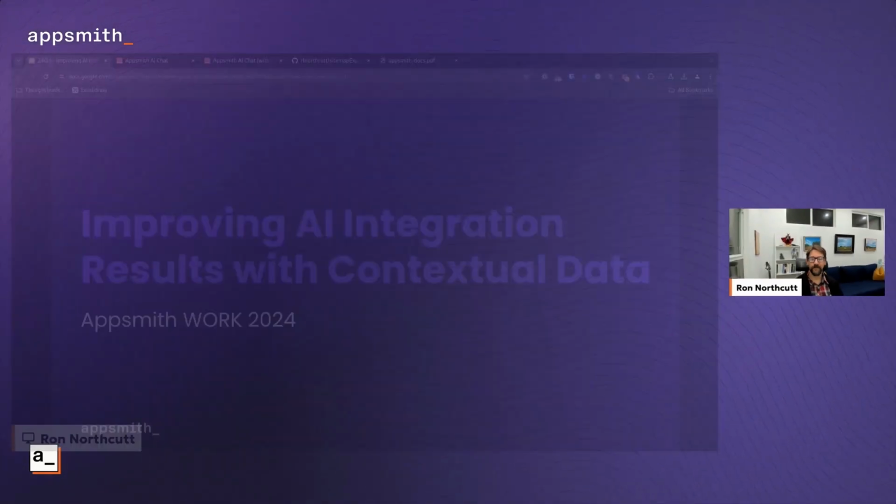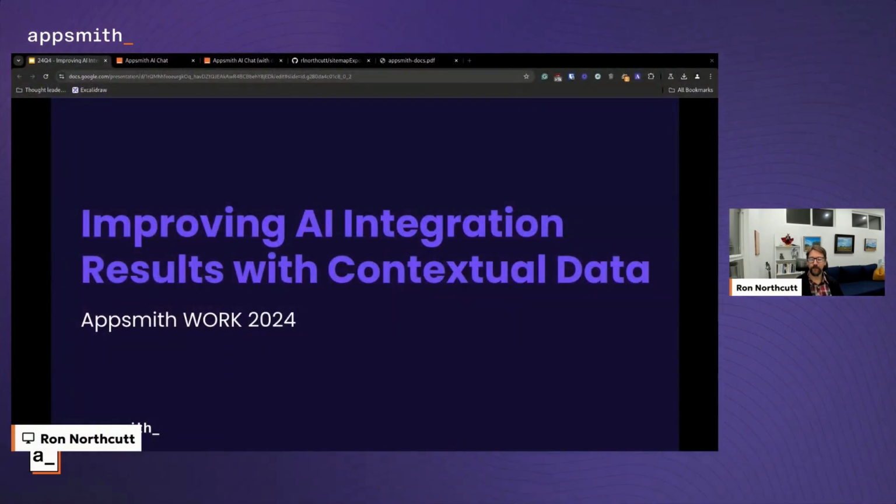And today we're going to talk about not only how easy it is to integrate AI into your applications, but also specifically how you can improve the results of that AI integration using contextual data and other strategies. So today, as part of the Appsmith work event, we're going to dive in and take a look.